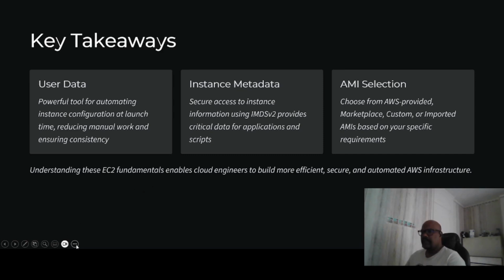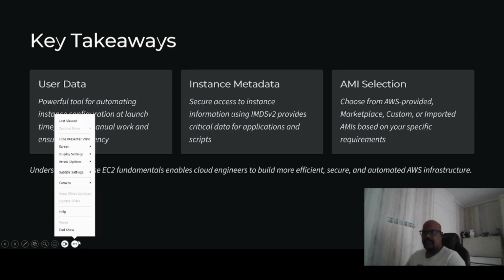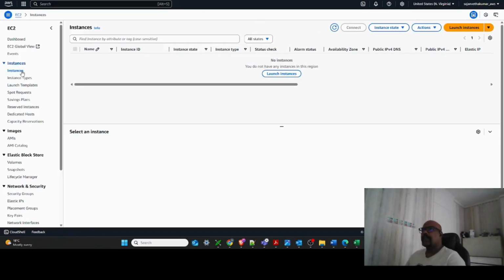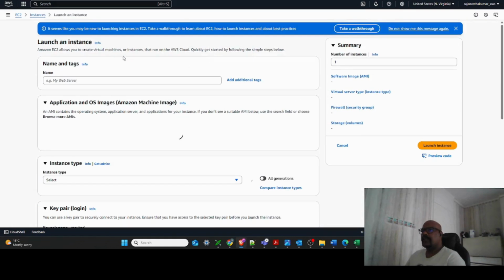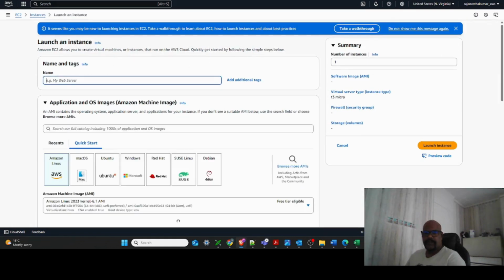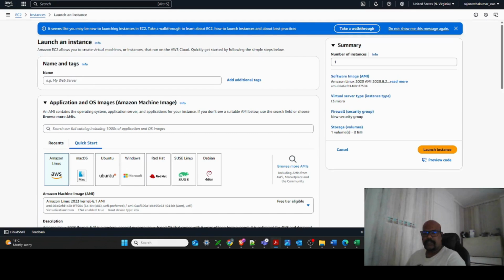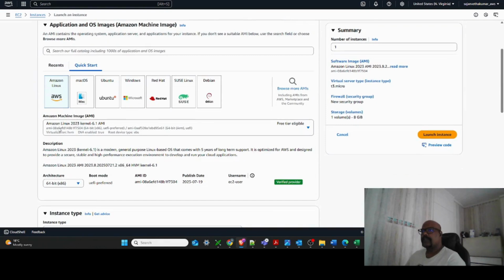Okay, next let us go for the lab. Here I have already opened AWS. I launch instance. I'm going to launch a Linux web server, because I'm going to use this as a web server, Amazon Linux.